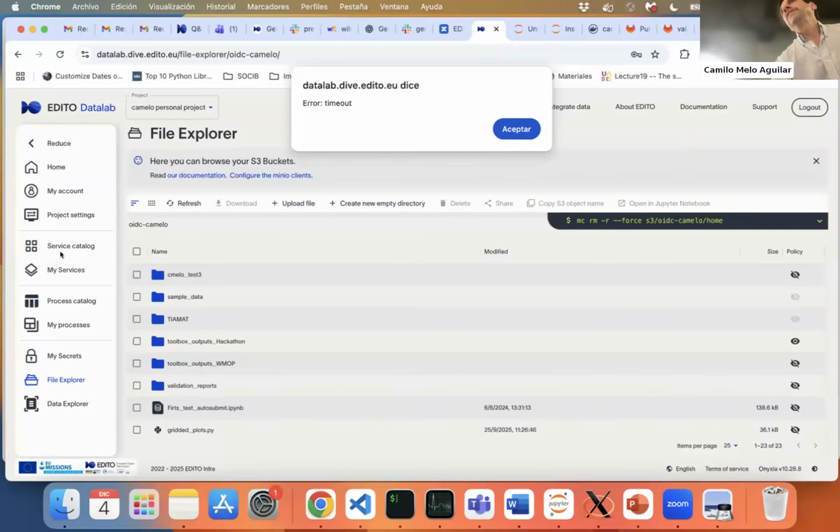If I go to the service catalog, this is how we run services or processes. I don't know how familiar you are with the EDITO platform, so I'm trying to say some very basic things so you can more or less follow. There is a service catalog and a process catalog, as Mattis presented before. Services are interfaces where the user can interact with the application, while processes are computations that you run and they output some files to your personal storage. But in this case, we are going to the service catalog.